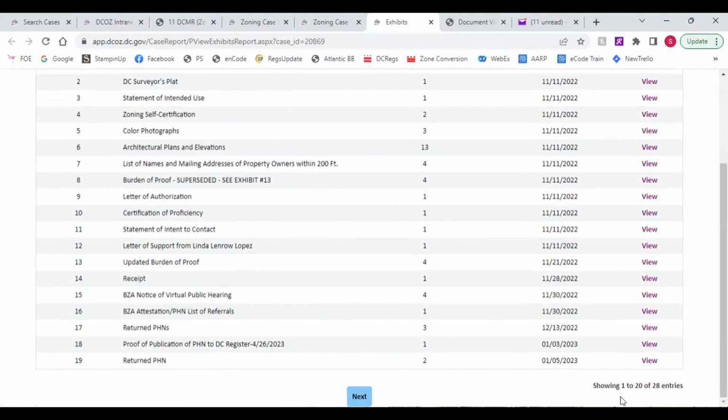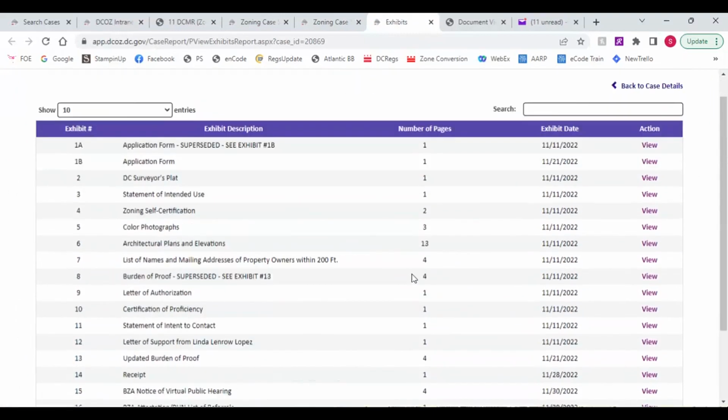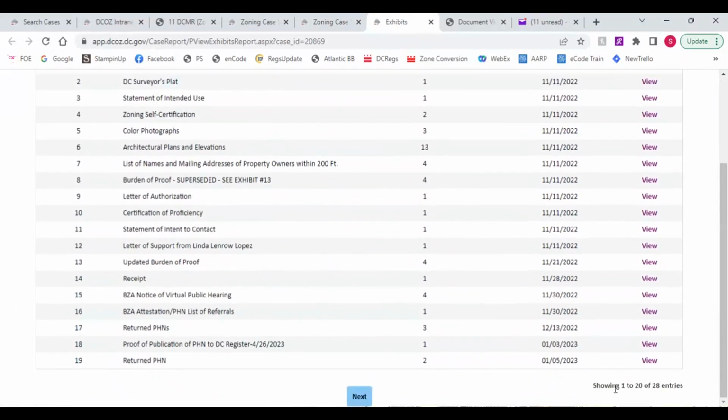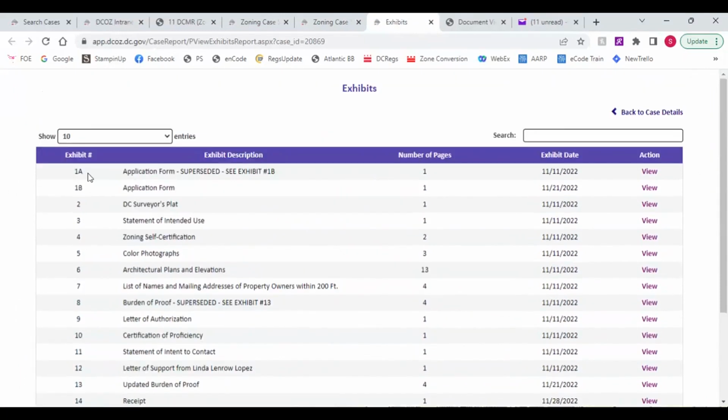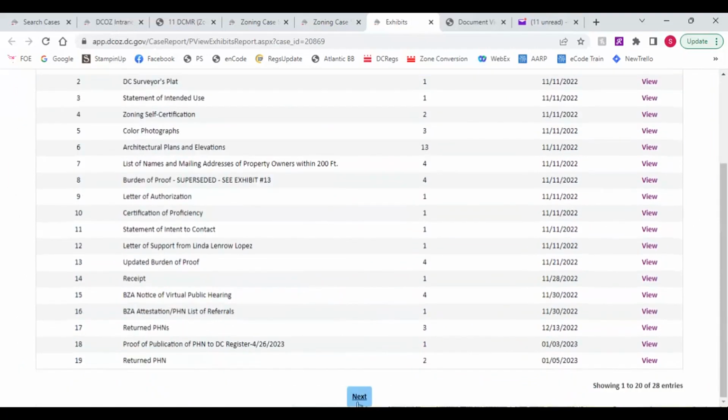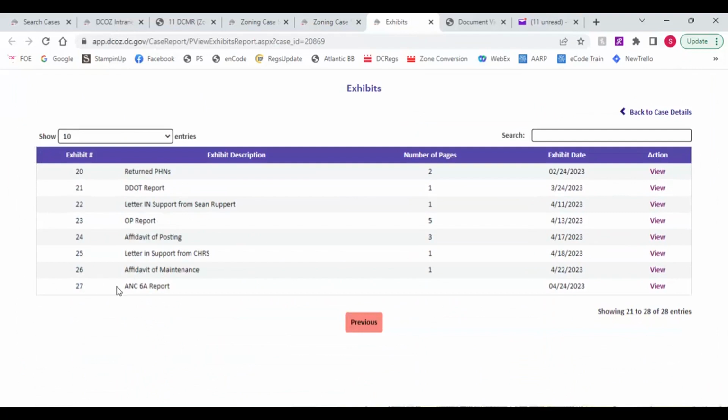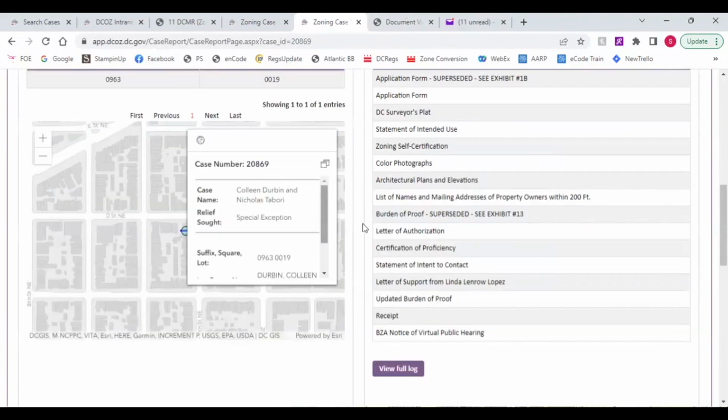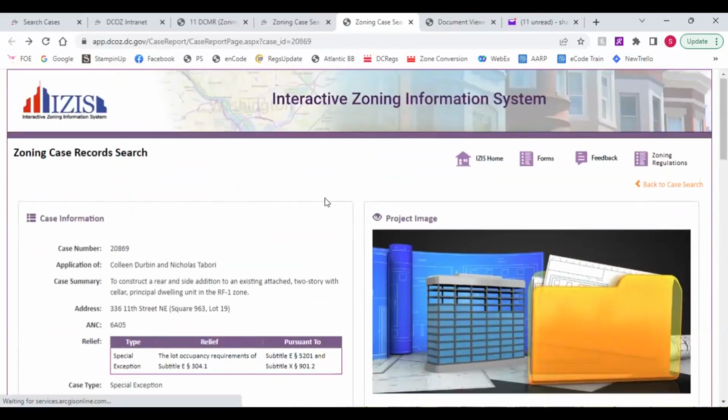So if we click on view full log, what happens is you get all of the exhibits. And here it's saying 1 to 20 of 28 exhibits. That throws some people off because they're like, how are there 28 exhibits? It's showing 1 to 20, and there's only 19 here. Well, that's because you've got a 1A and a 1B, so that makes 20. And when you go here, it says 28. Well, we just figured out we had a 1A and a 1B. So that's your case record if you're just searching for a case.